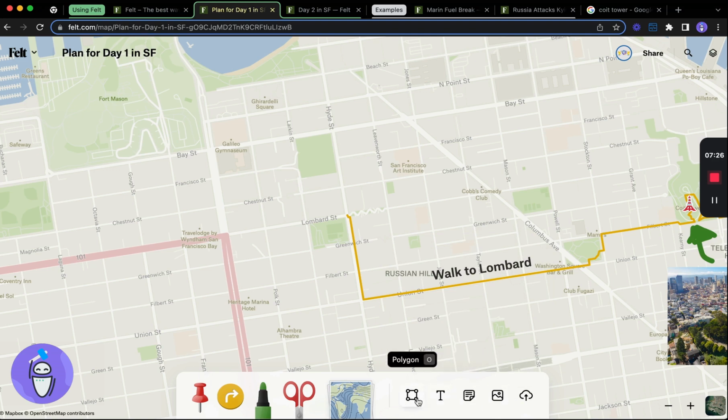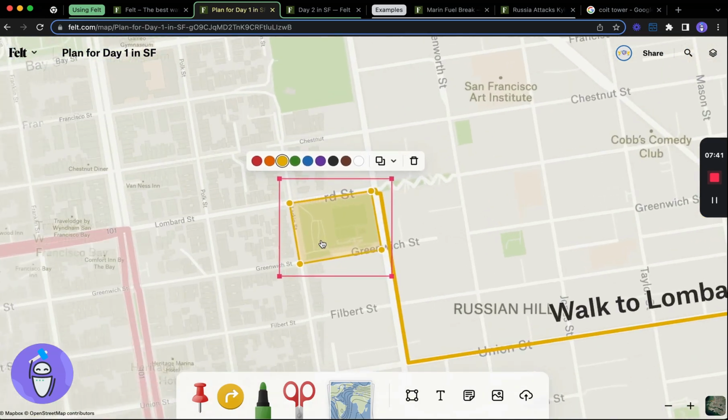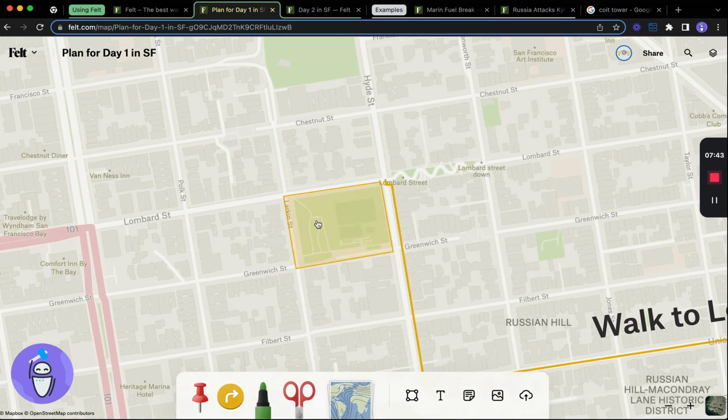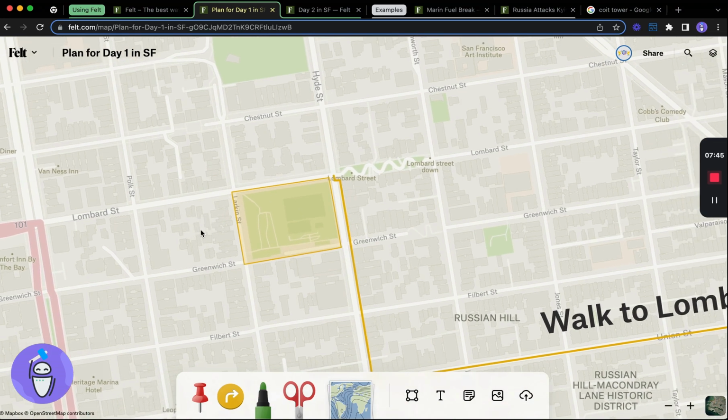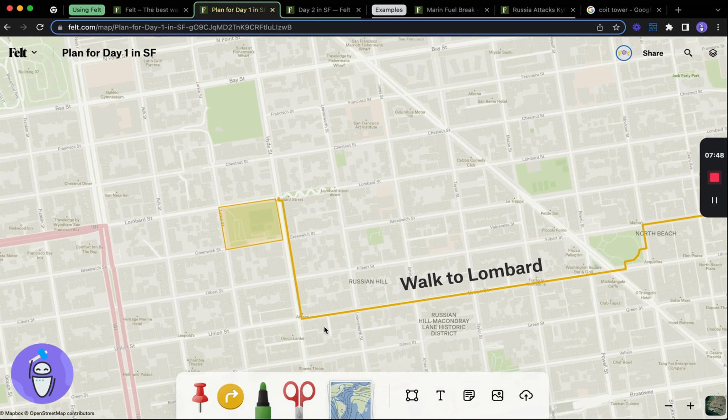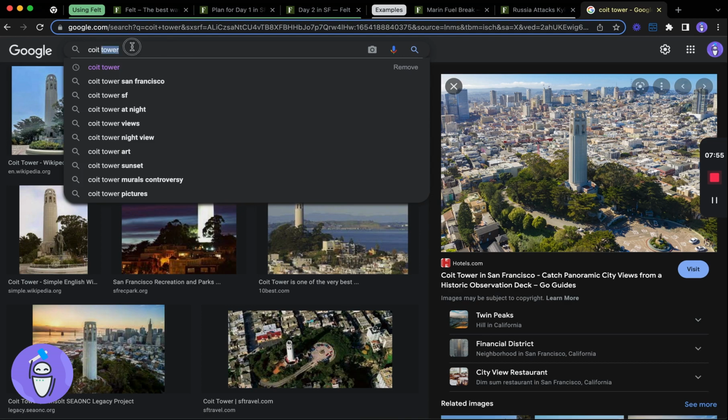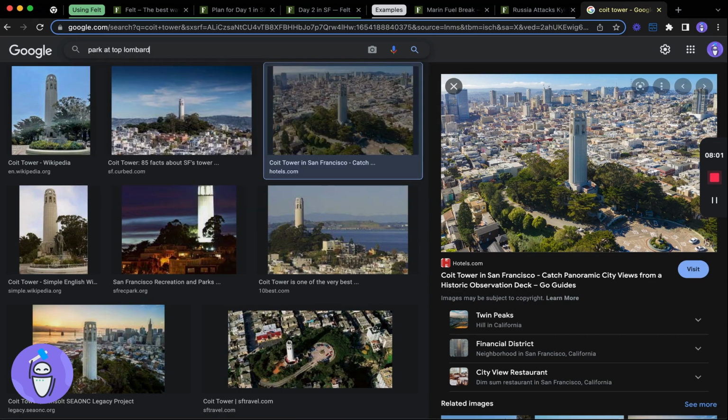Okay, and so maybe we want to use this tool called the polygon tool. And what that does is that actually is going to let you create a highlighter type function that you can see here once I've set my points. And it lets us draw around things. And so in this example, I've circled this park that's at the top because maybe I want to call this out and say, hey, take some time and sit at this park. So the park at the top of Lombard has a pretty amazing view of the city.